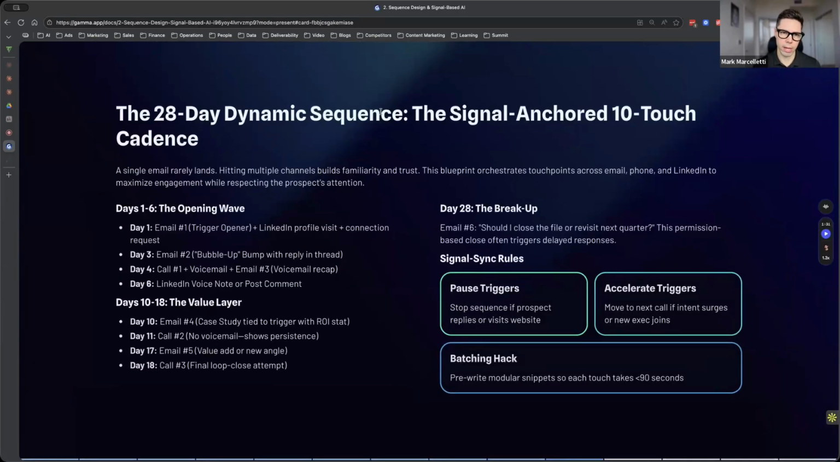And so this is an example 28-day dynamic sequence where we are doing multi-channel outreach for a high intent prospect that is showing both intent and engagement. We could use email, call, LinkedIn. We can do all sorts of things, like just try different messaging angles and connect with multiple people. So this is something you can screenshot, and we'll also include it in some of the resources that we provide to you at the end of this session.